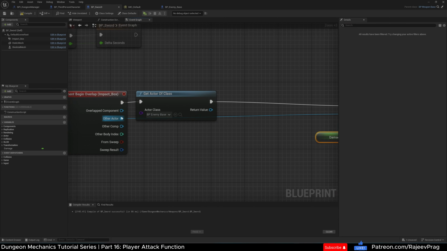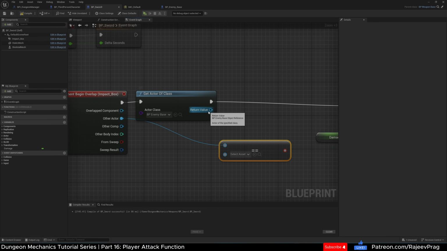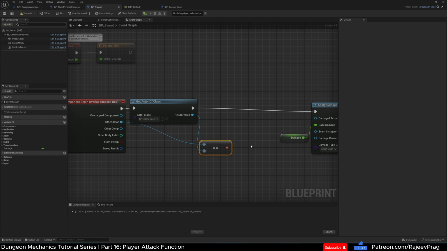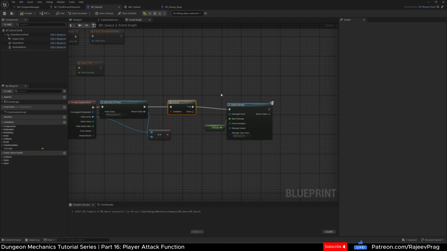I'm going to get this other actor, and I'm going to say equals. If this other actor equals BP enemy base, then we can apply damage. So if the player gets hit by this collision box, then the player is no longer going to be taking damage. If it is true, then we're going to apply damage. If it is false, we're not going to do anything. So that fixes the one problem.